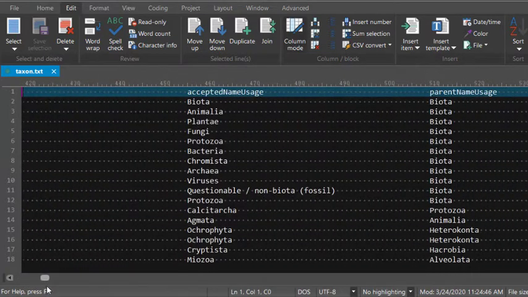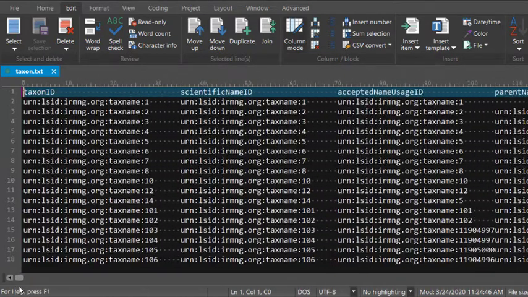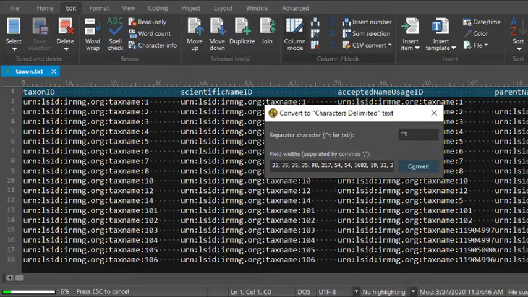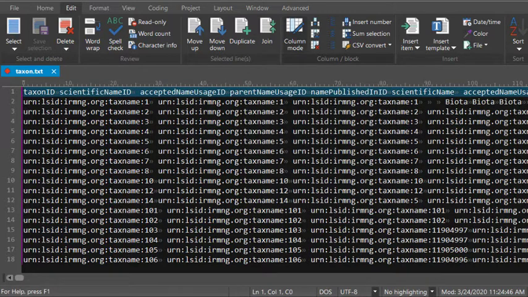Now let's say we want to go the other way and convert the data back to CSV format. To do that, we can click on the CSV Convert dropdown and select the Convert Fixed Width to CSV option. UltraEdit remembers your field width settings from the last CSV conversion and will automatically populate them here. With these preloaded, click Convert. After a few seconds of processing the file, the data is back in its original format.